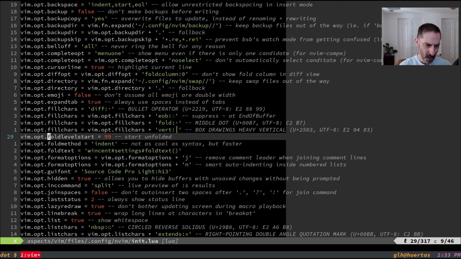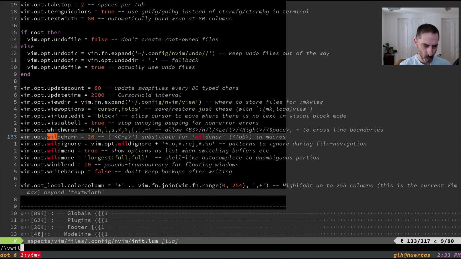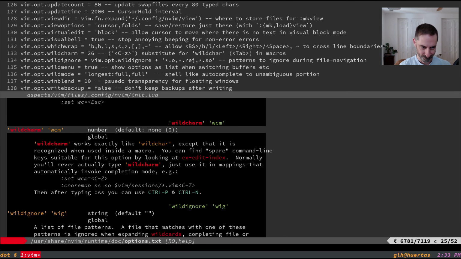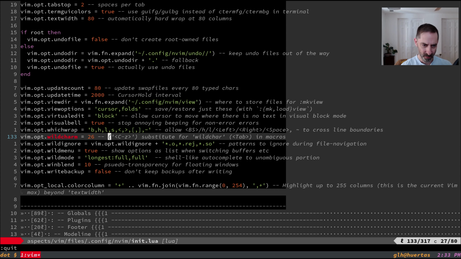What was the next tricky one? It was wildcharm, wasn't it? So in Vim script, I was able to assign a string for this. So I was able to write Control-Z, but I could not do that in Lua because if you look at the documentation for wildcharm, you'll see it is a number. So I had basically to find out what key code Vim thinks Control-Z is. And the way I did that was by, once again, jumping down into the Lua layer and just getting it to print what wildcharm is. And it said 26, and so that's the value that I plugged back in there.